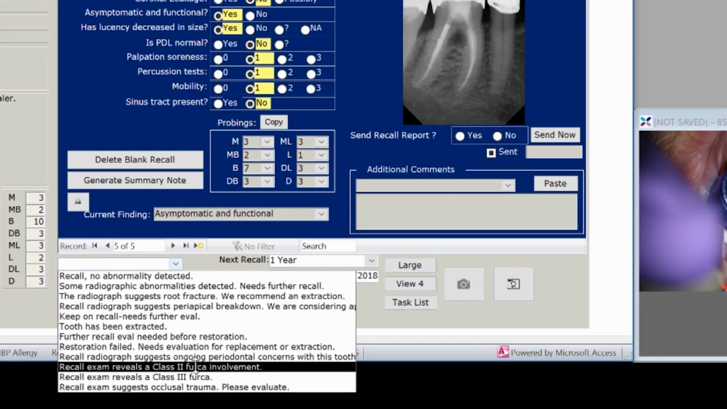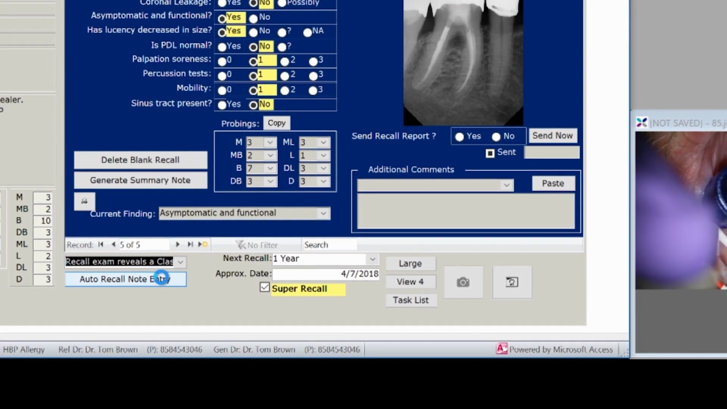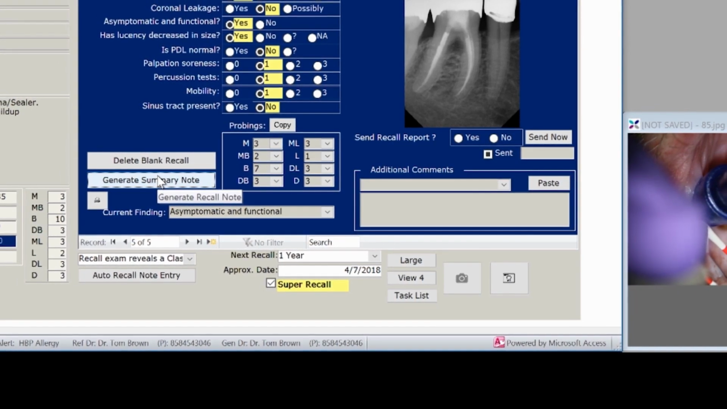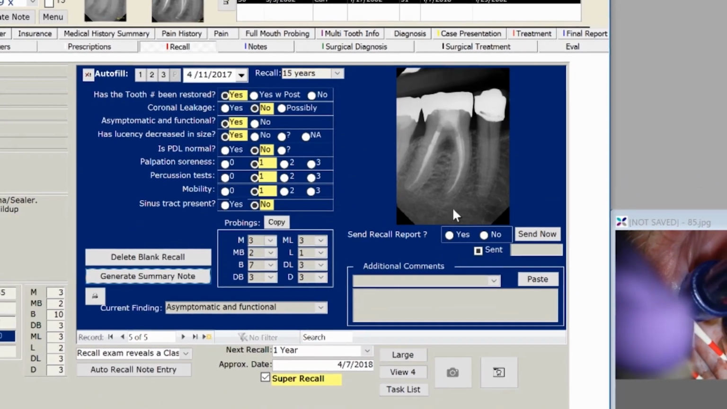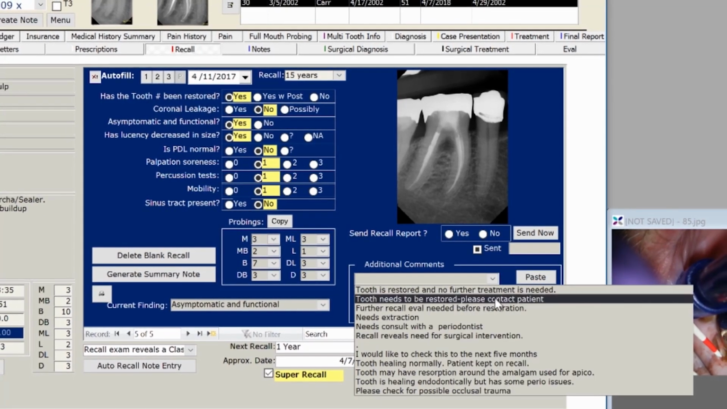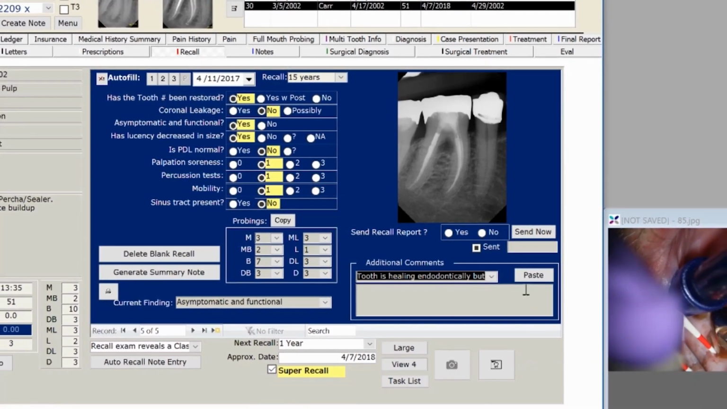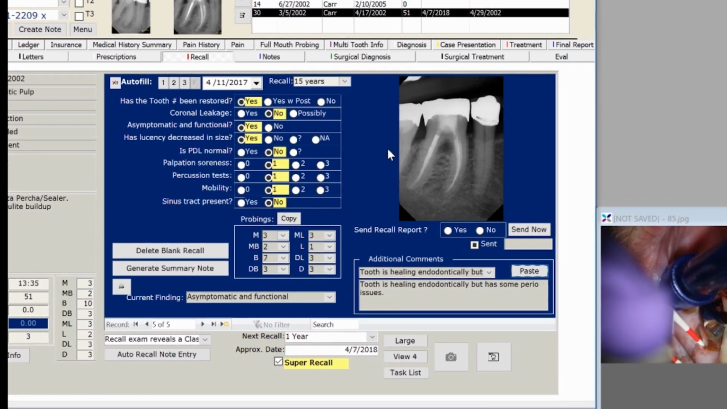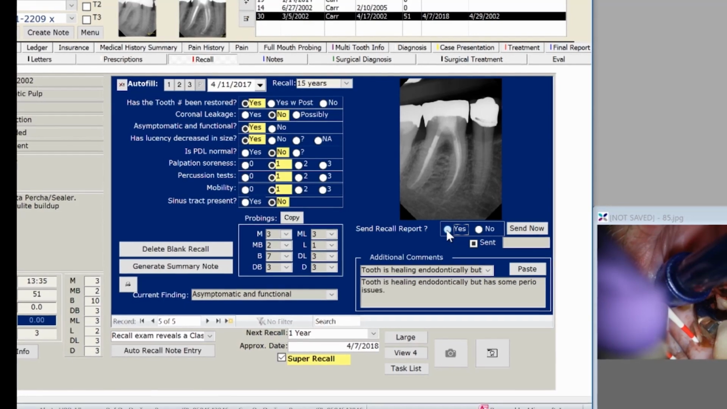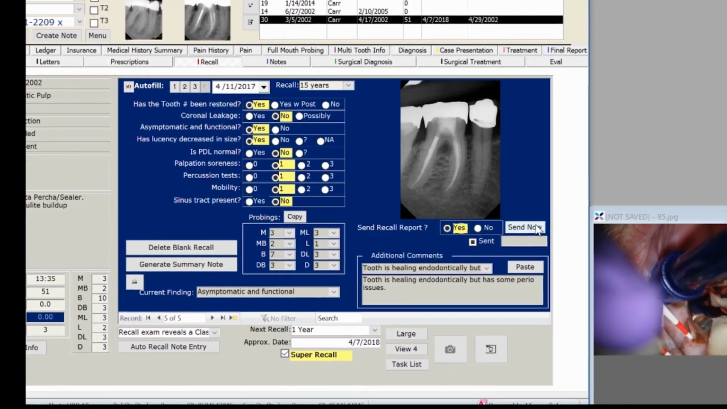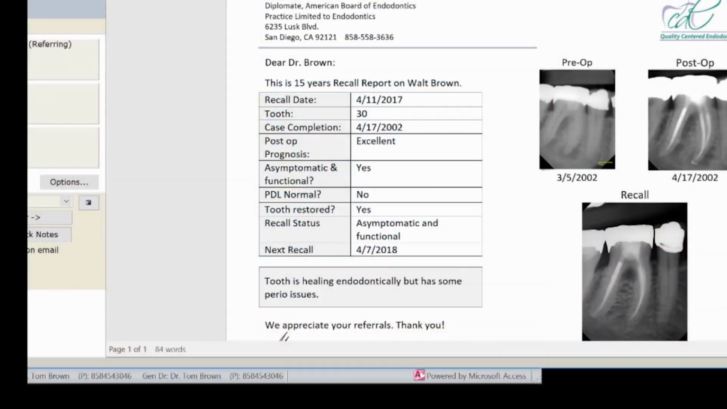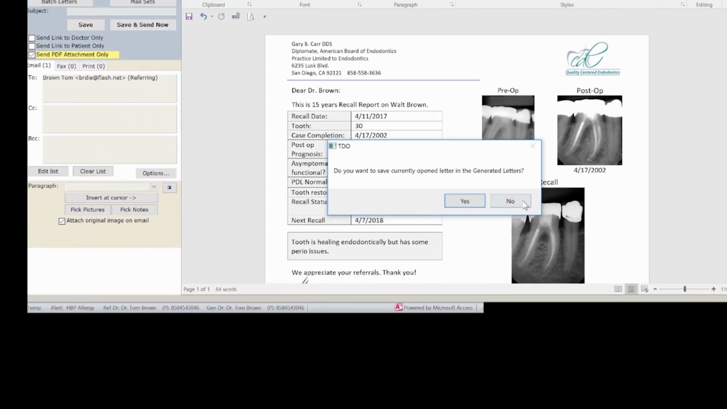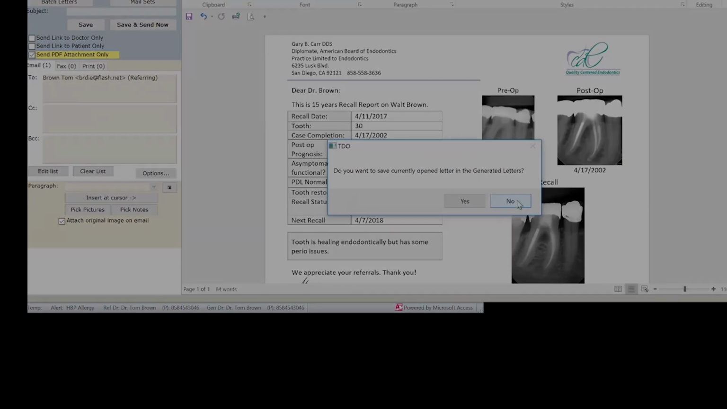In this case, there was a class 2 furcation involvement. We enter that into the record. And now our clinical findings on this recall are done. We come over and we add a comment that we want to appear on the recall report, warning the referring dentist that there is a periodontal problem. And then we just click yes to send the recall report. Click send now, and that recall report is now on that doctor's desk while the patient is probably still in your office.